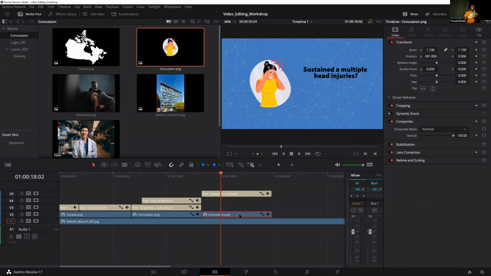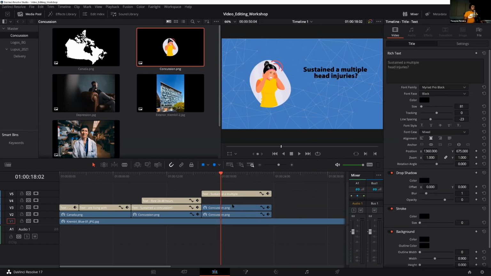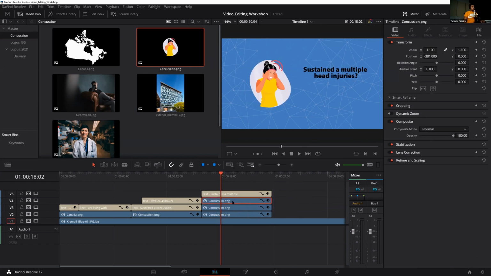But what I'm going to do is copy this concussion graphic into another one. So I'm going to hold Alt, drag up, Control C or Control V, same thing. And I'm going to copy it to this video track above. Now there's 3 of those. I basically want to show multiple concussions. So I'm just going to make some of these smaller, and then I'm going to move them around to show multiple head injuries.